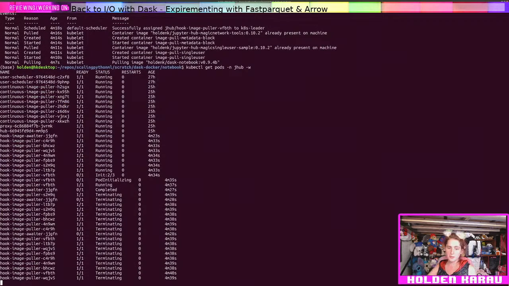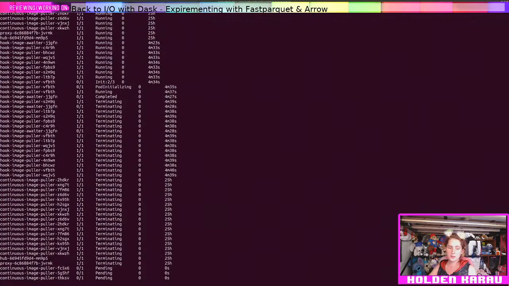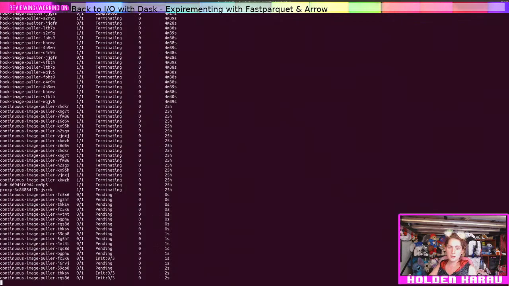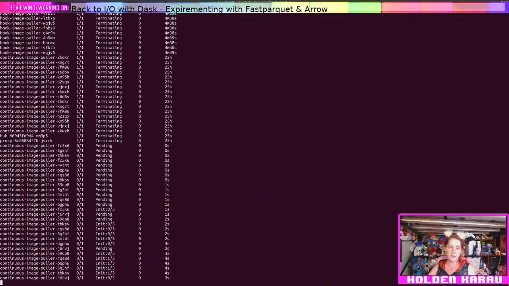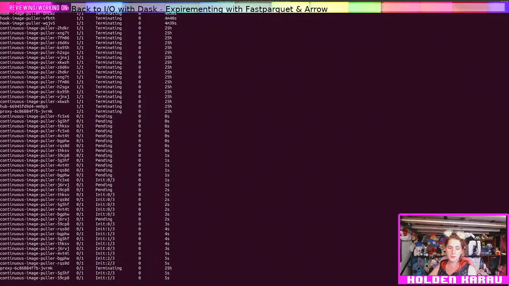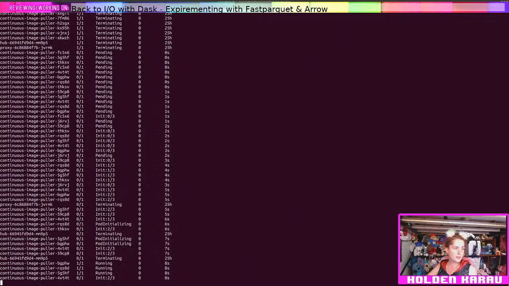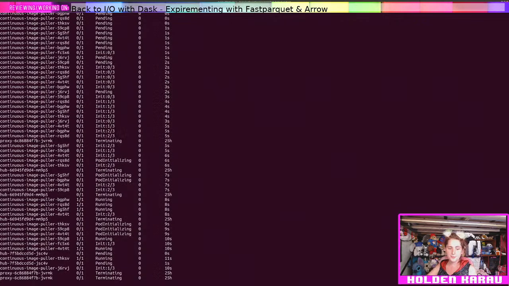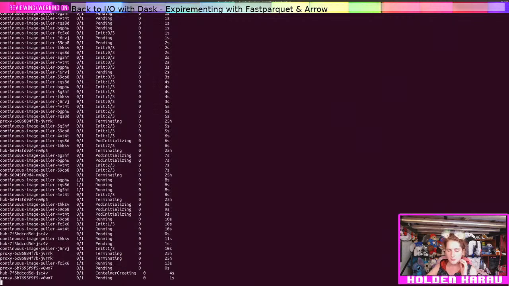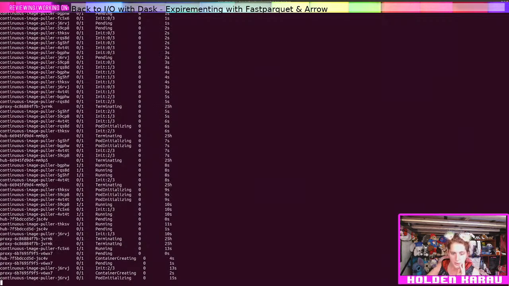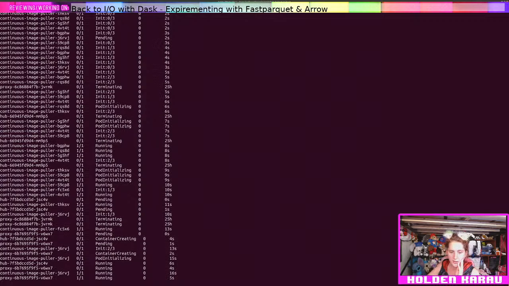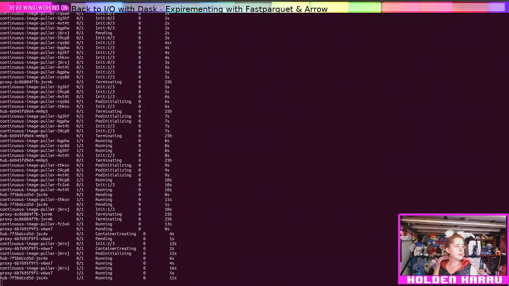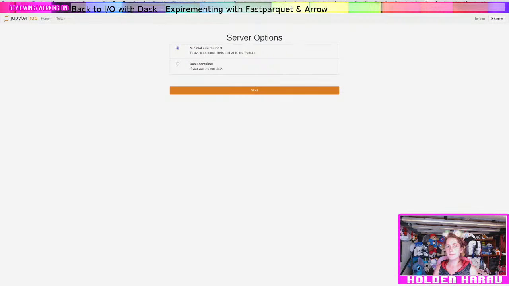Great. Now all the image pullers terminate. And the old hub and proxy terminate. And a whole bunch of stuff restarts. Okay, cool. We'll give it a little bit to settle. Looks like the new hub is in container creating, and now it's in running. Okay, cool. So, yeah, great.